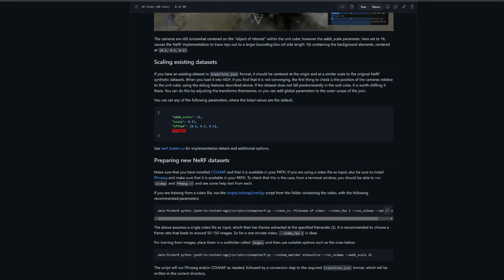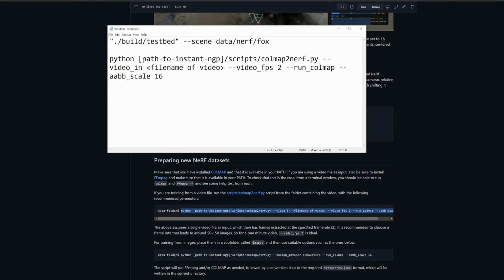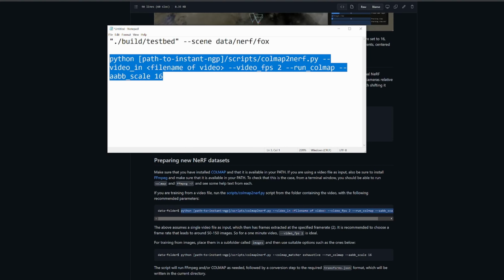Colmap NERF. Right. There's the code. There's the line. So, okay, let's explain this. Now, the first one, this is what builds based on an existing training set, and this one formats the video and does the training set in one fell swoop.